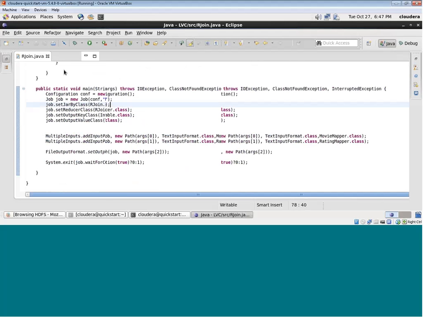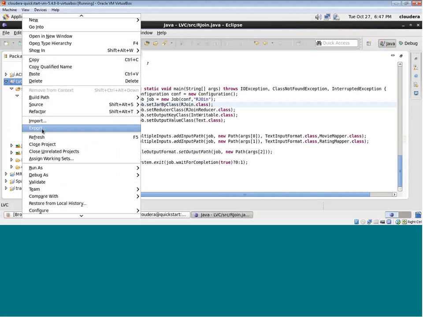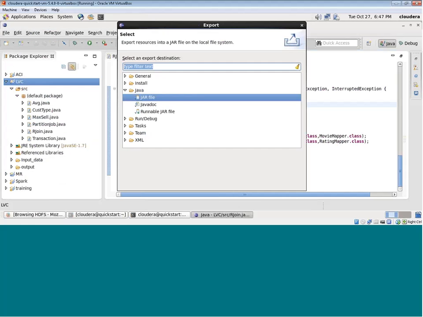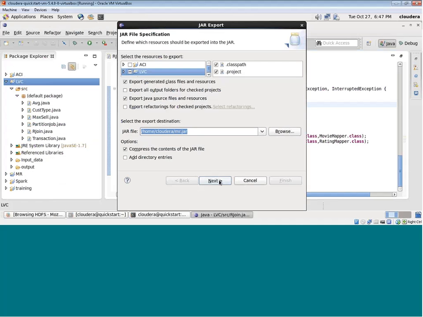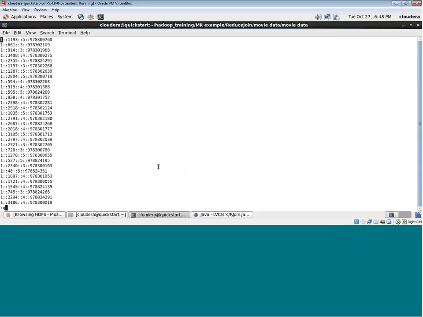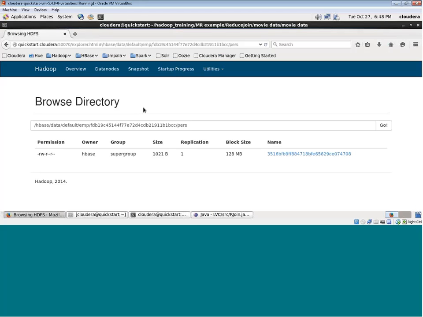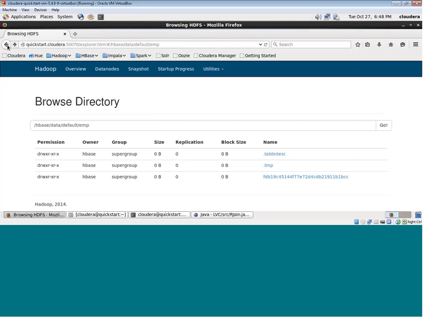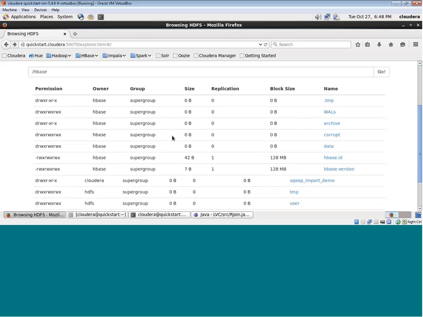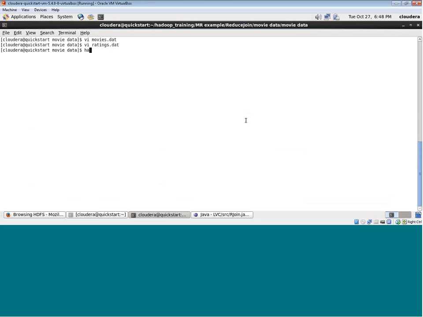Okay, so now let us start debugging it. But first we'll create a jar. I have already put a log statement, so it will be available in the logs. Let me go to the HDFS and see if the data is there. It's not there, so I need to add it.